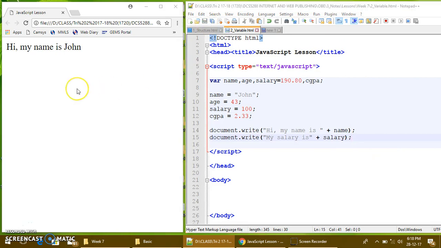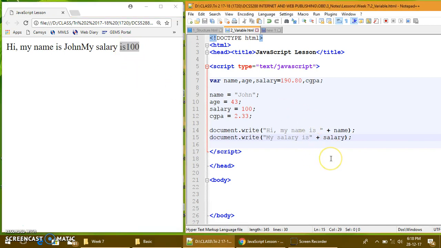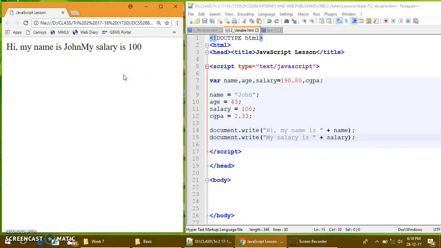save, and then refresh. Oh, something is not right here, right? Okay, let's clear some things first. First thing, I see that these two, the "is" and the 100 is being joined. Do you know why? Because I didn't give a space here. Alright, so save this and refresh. Okay, it looks much better now.